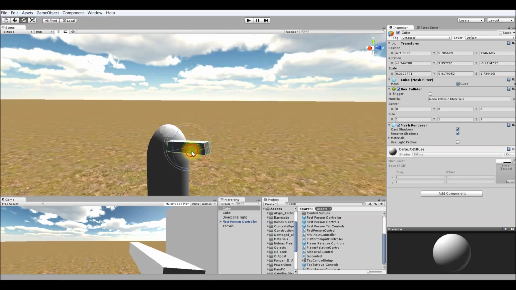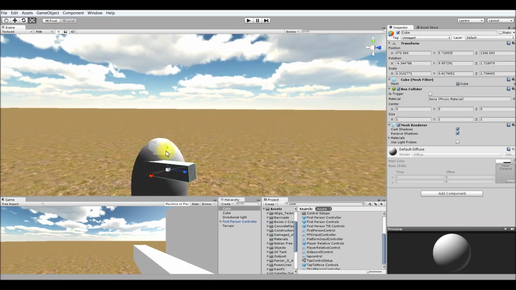So a gun would be like this, a bit tilted. Yeah, that's about right. Just bring it back. Yeah, that looks good. That's about okay. Yep.